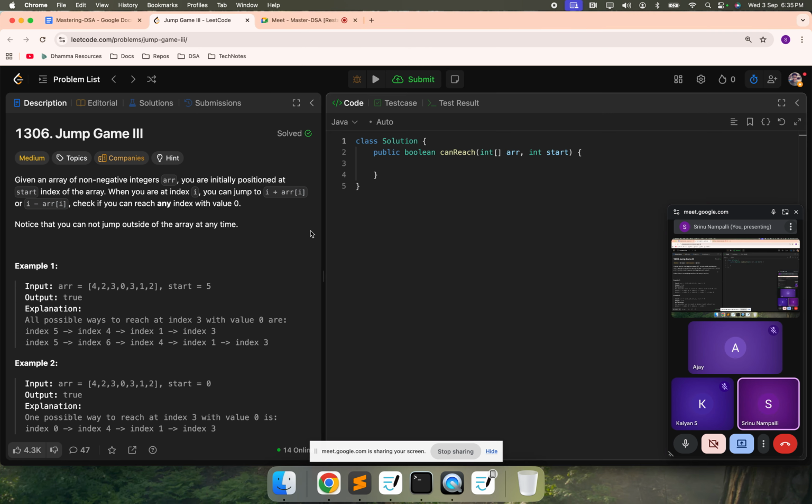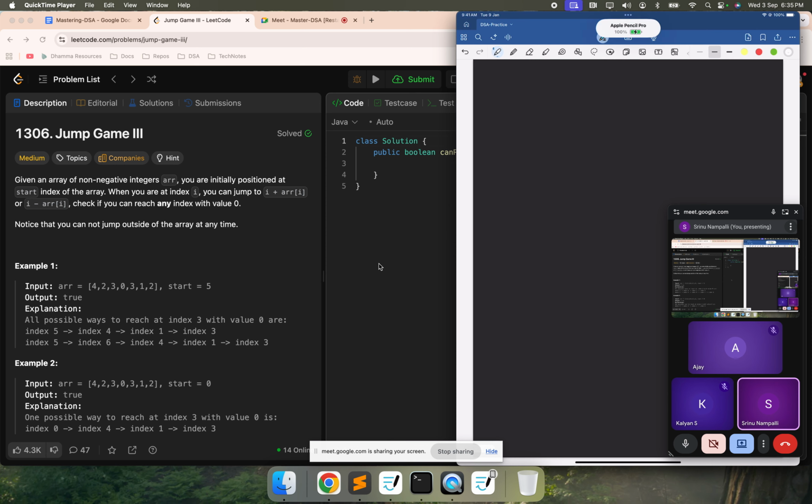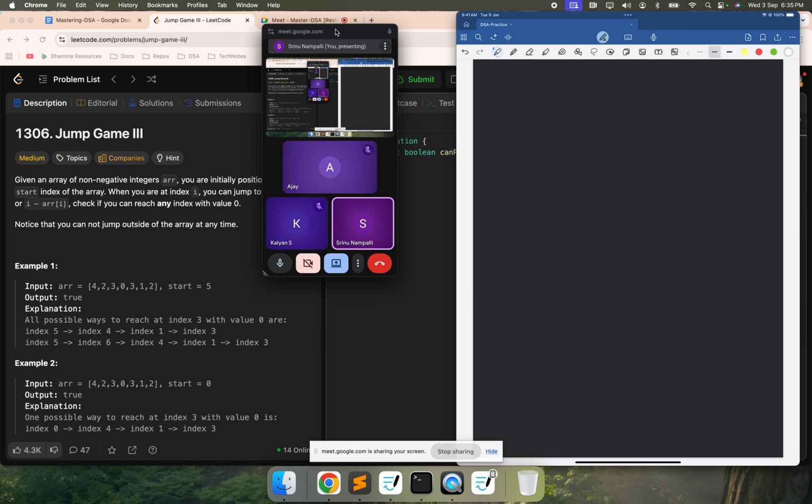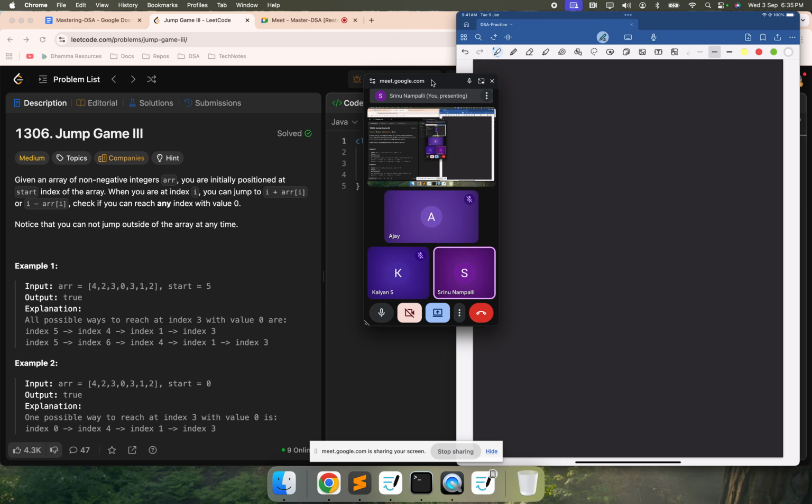Let's understand the problem statement. You will be given an array and a starting position, and you can move either to I plus array of I or I minus array of I. You can move in either of two directions. So we need to return true.